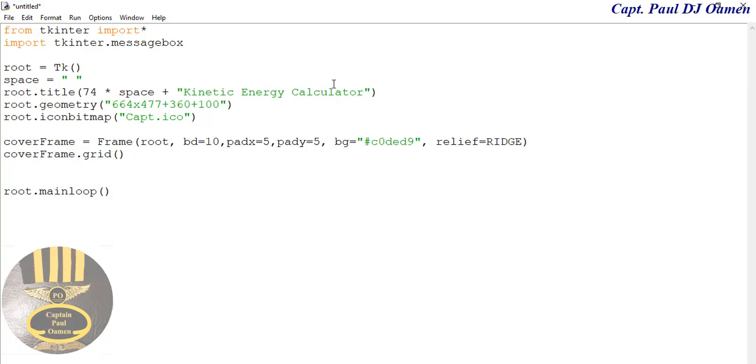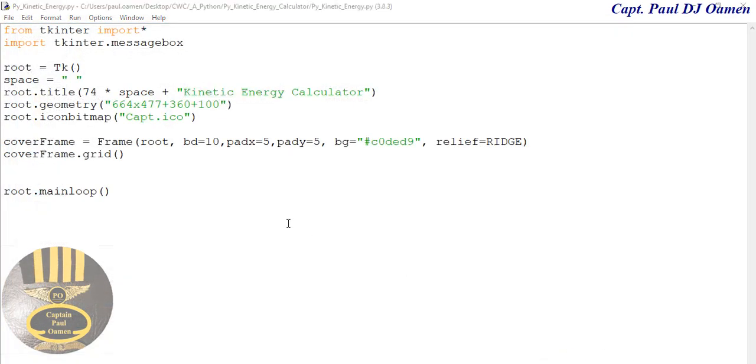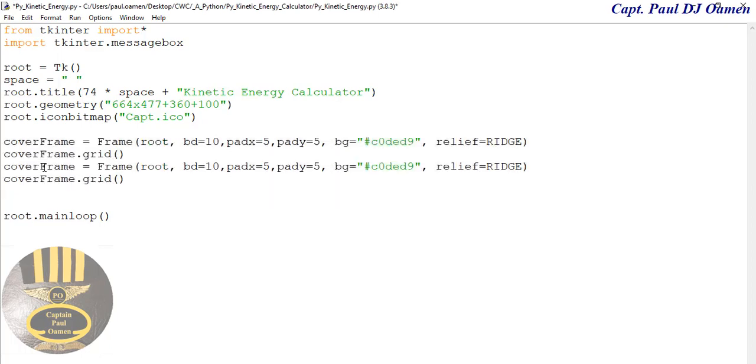There we go. Let's save this and run it and see how that's going to look. Copy that, let's go to file, save as. There, just going to call it kinetic energy. There, that is it, saved. Alright, it's saved. I'm going to copy this frame that I just created, paste it underneath here, and I now change the one copy to main frame.